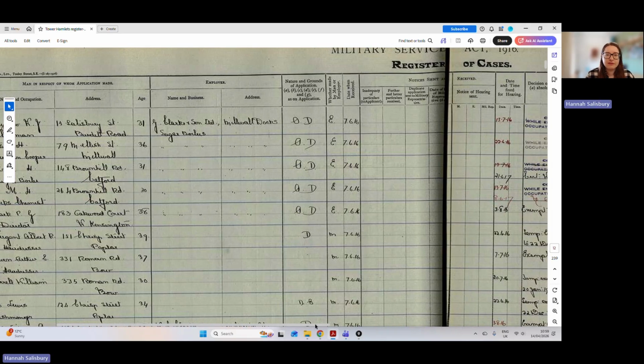Moving across, we have the grounds for application. So we have grounds A and D recorded here. So ground A is an occupational ground and ground D is a serious hardship ground. So we have whether the man or employer is making the application, and we've got an E for employer. You see further down we've got M for man for other cases.